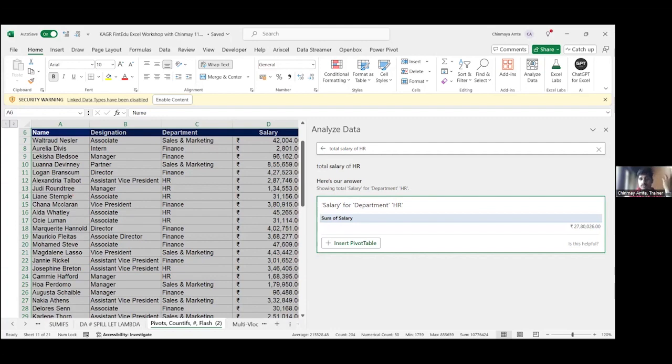Let's say you're the owner of the company and you want to know how much you're spending on HR. It's a cost center. I want to know what's the total spend. So you get the answer there: 27 lakh 80,000 is the total amount of money we are spending. This is an AI-based tool already available in the Excel universe. You just need to download Office 365 and you can start analyzing on a daily basis.